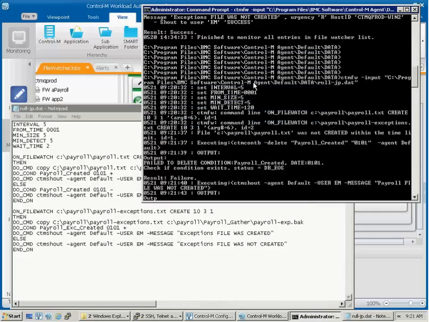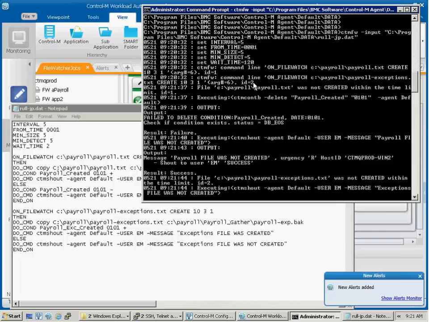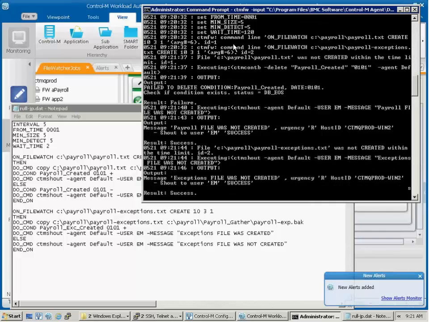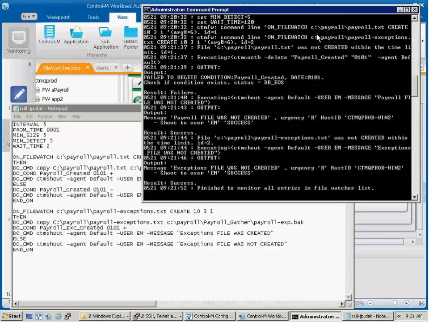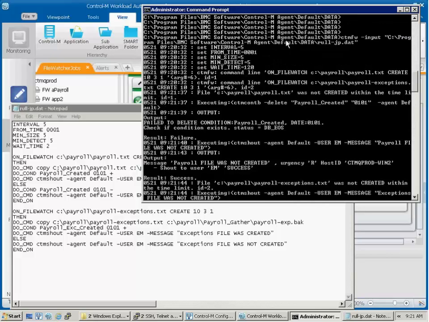So now that it's actually running back here, it's gone through its time loops. You can see it printing on the screen here. It prints out the command, and then it prints out the header block that we had with the parameters, and then it prints out when each one of the file watchers completes that's in the on file watch. It prints them out and prints what it was doing.